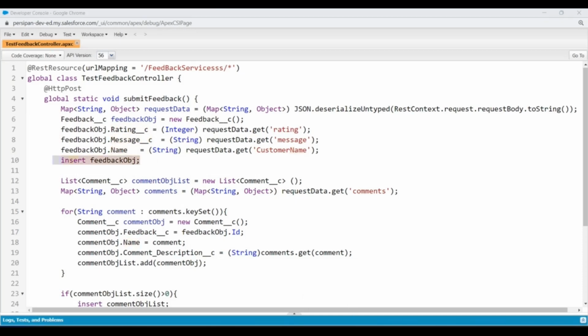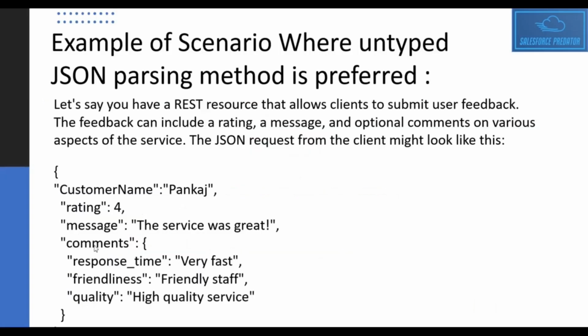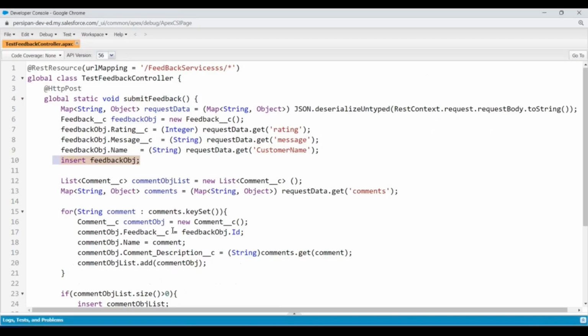Now if you remember, in the request we have these comments also. If you have seen the previous video on JSON and XML, you will know that comments is a key, and again it has an object as a value. To get this object, we will get it using the key, and the result of request data get comments would be an object, and to typecast it into a map of string, object, we are using this map of string, object typecasting.